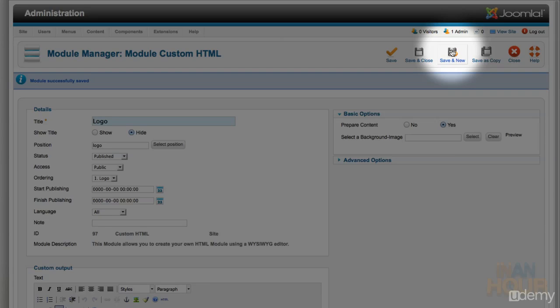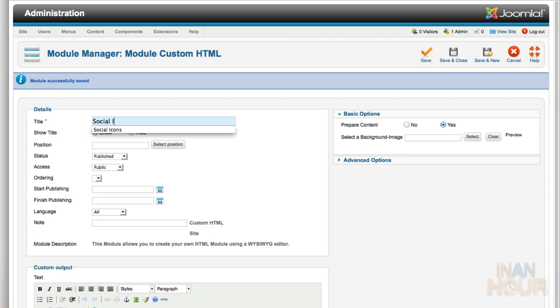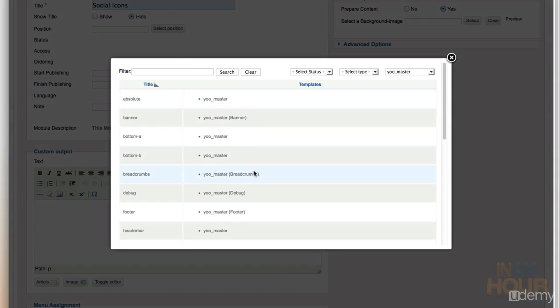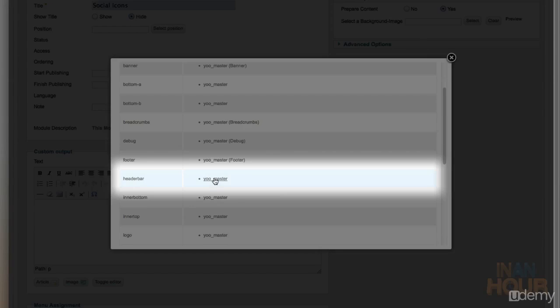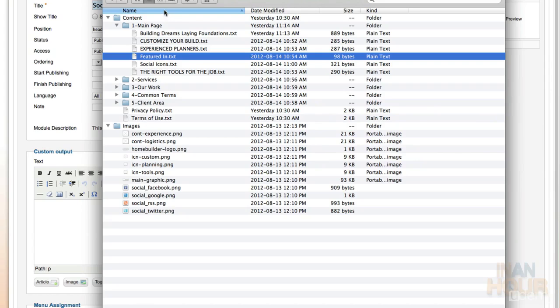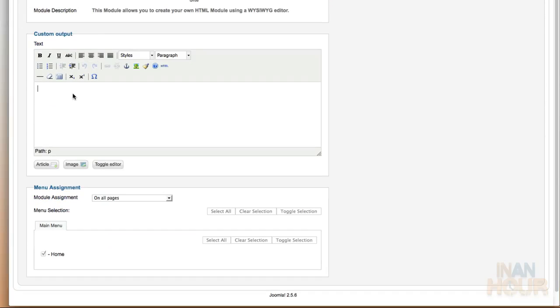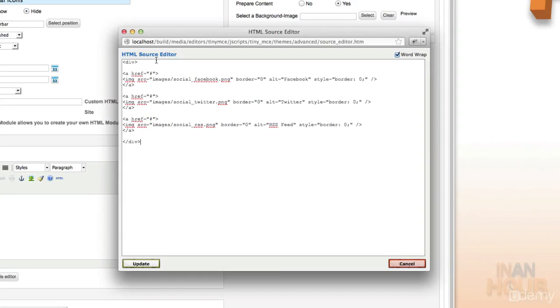We're going to do Save and New again. Give it a title of Social Icons. We're going to hide this title. The position that I want to select in is called Header Bar. I've already provided the code for this, so we're going to go back to that main page content and open up Social Icons. We're going to copy, switch back, click the HTML button, and paste our code.